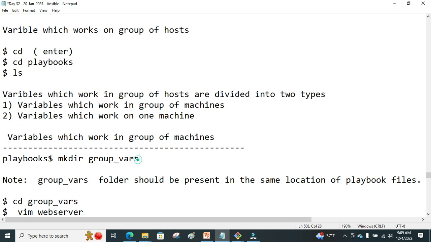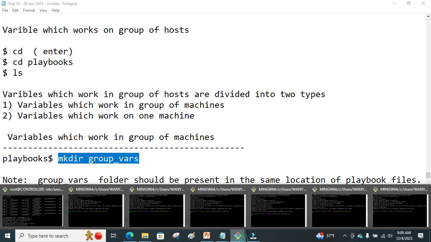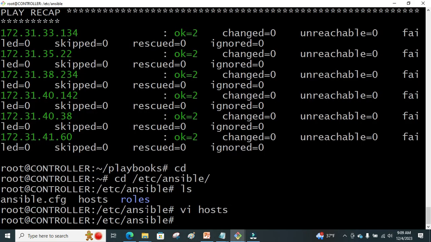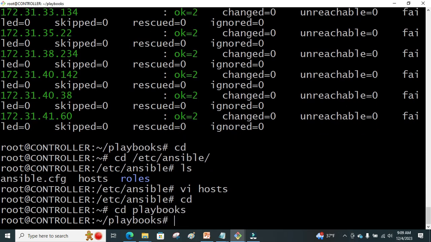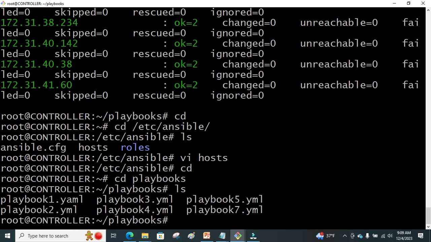Okay, so for variables that are going to occur in the groups of machines, what are we going to do? We are going to create a directory called group_vars. This directory should always be called group_vars. And where are we creating the directory? We must create the directory where the playbooks are located. And where are the playbooks located? The playbooks are located in our home directory, right?